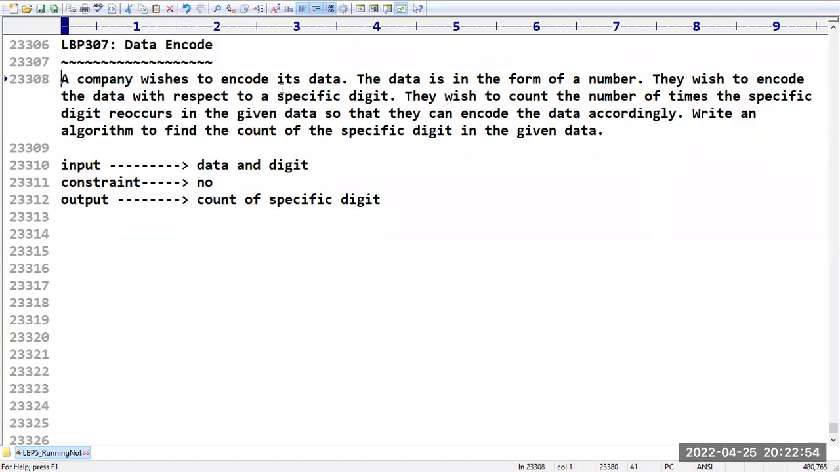A company wishes to encode its data. The data is in the form of a number. They wish to encode the data with respect to a specific digit. They wish to count the number of times that a specific digit occurs in the given data, so that they can encode the data accordingly. Write an algorithm to find the count of a specific digit in the given data. You have to check how many times that digit is available.